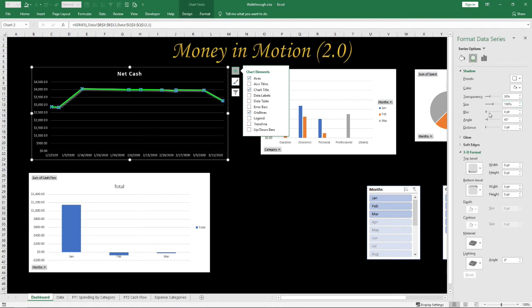Don't want that. Blur. Yes. Distance. Yeah, so I think that looks pretty good.